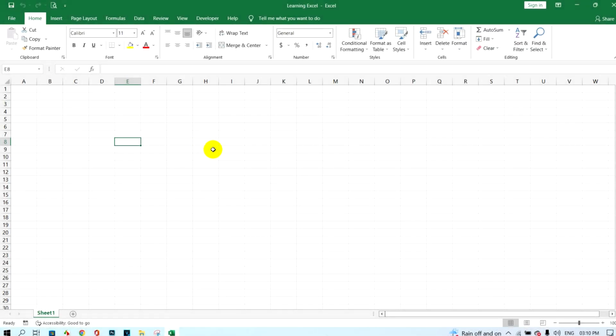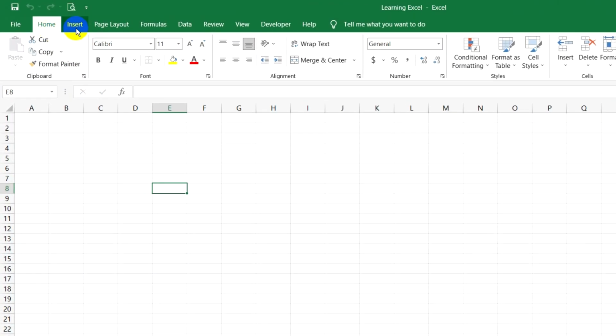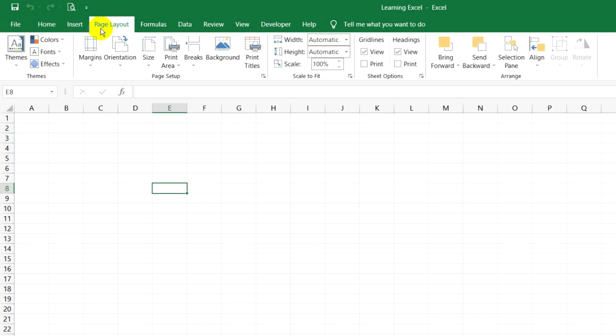Next step, how to know about the interface of Microsoft Excel. If I click on this, in Excel we call it a tab. Home tab, Insert tab, or another tab.